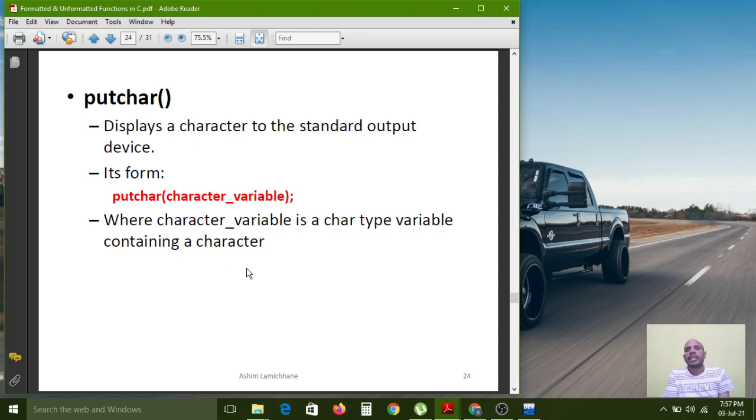Because it is a character type variable, it can hold only character values, nothing but alphabetics. An int type variable will hold numbers. Float type variables will hold values with a fraction part, like 1.5, 2.4, 3.142. That fraction part should be maintained because the type is float data type. That's why, where character variable is a type variable containing a character.